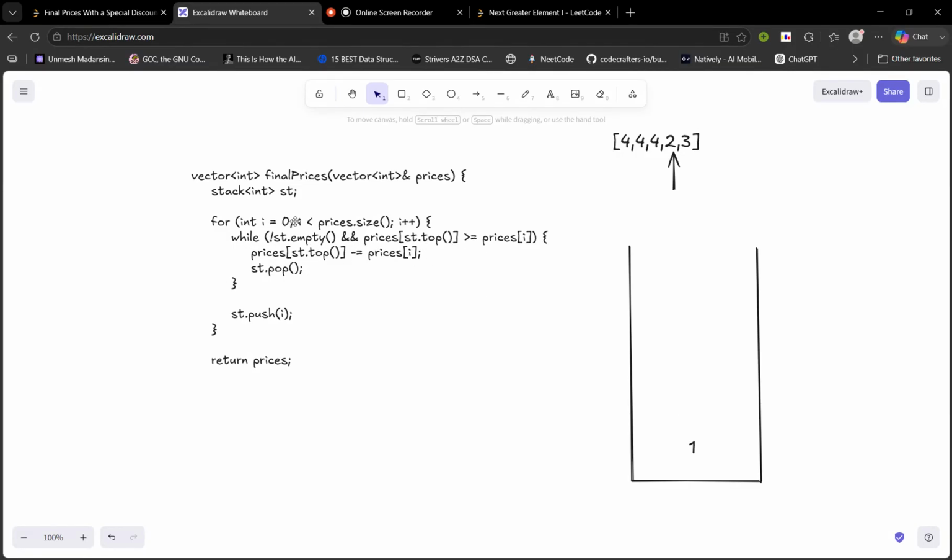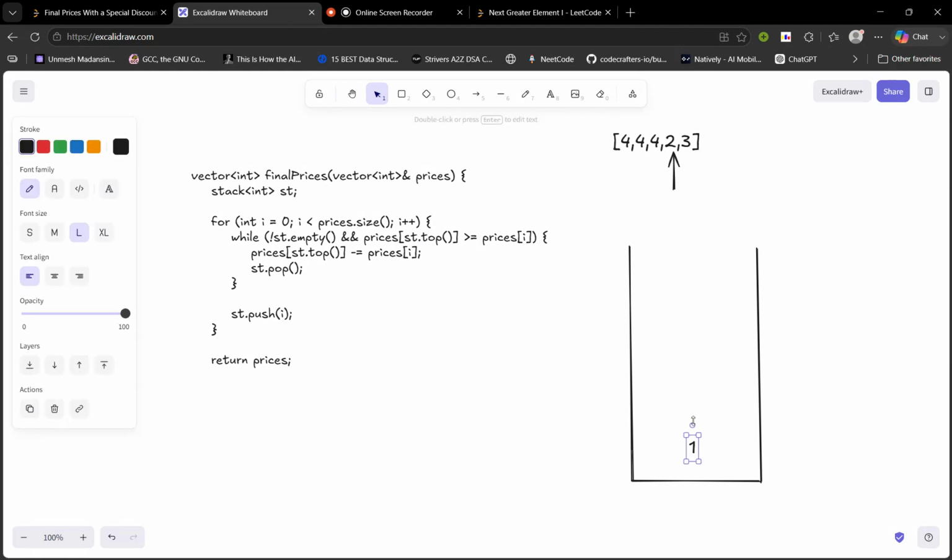So is this empty? No. Prices st dot top greater than equal to prices I? Yes, because index I, index 1, st dot top is 1. So prices 1 is what? 4. Prices I is what? 2. So is 4 greater than equal to 2? Yes. So 2 will also be a discount to 4. So 4 minus 2 will be 2. And now we pop this.